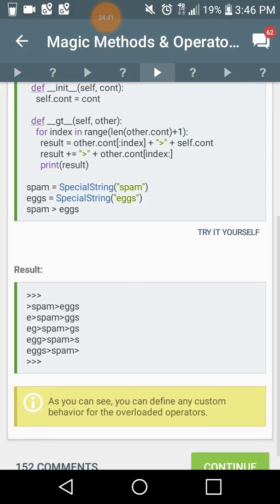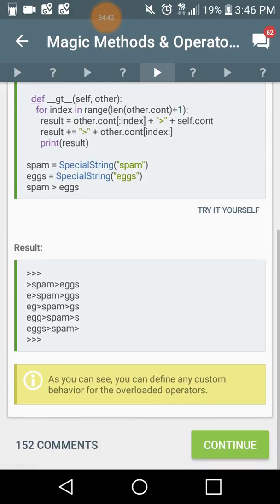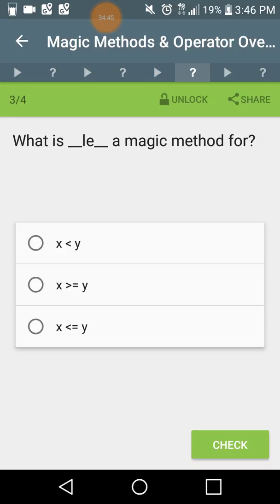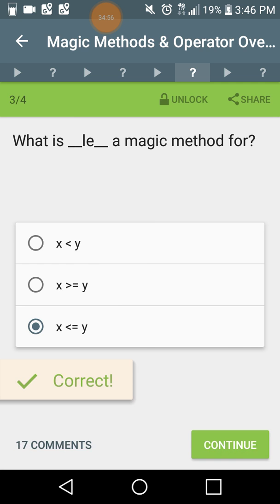As you can see, you can define any custom behavior for the overloaded operators. What is double underscore LE double underscore a magic method for? That's less than or equal. So here we show x less than or equal to y. So that's what it represents.